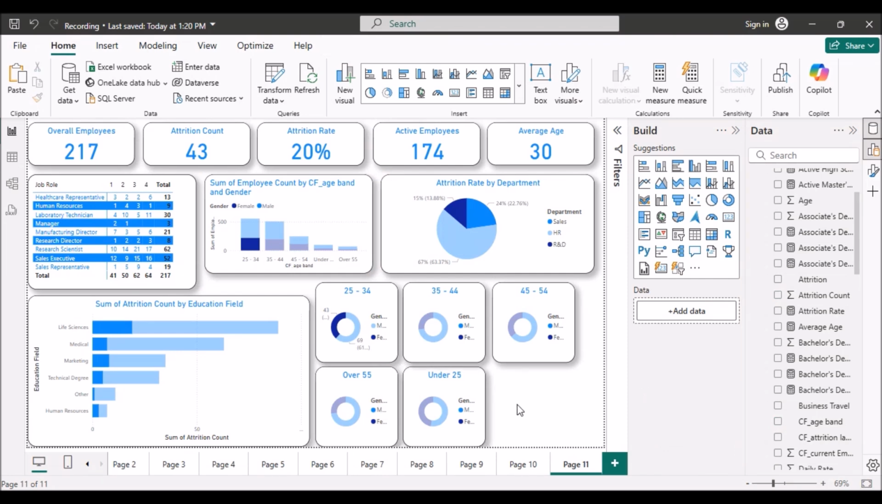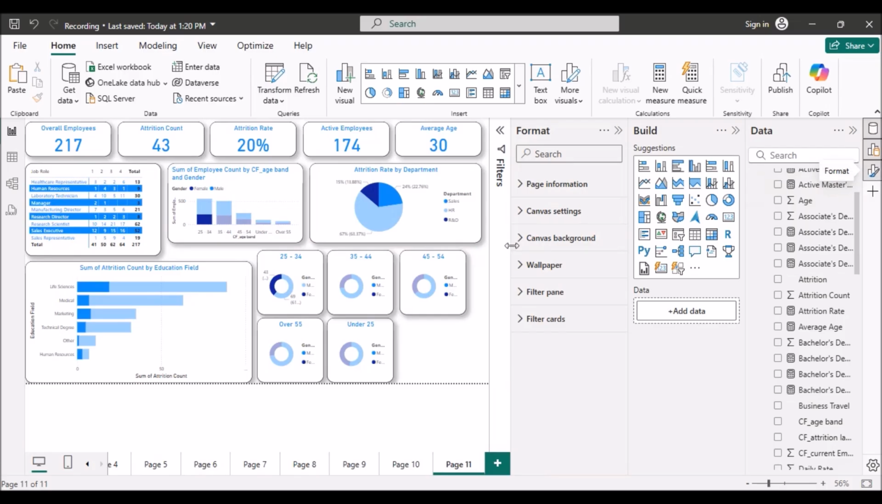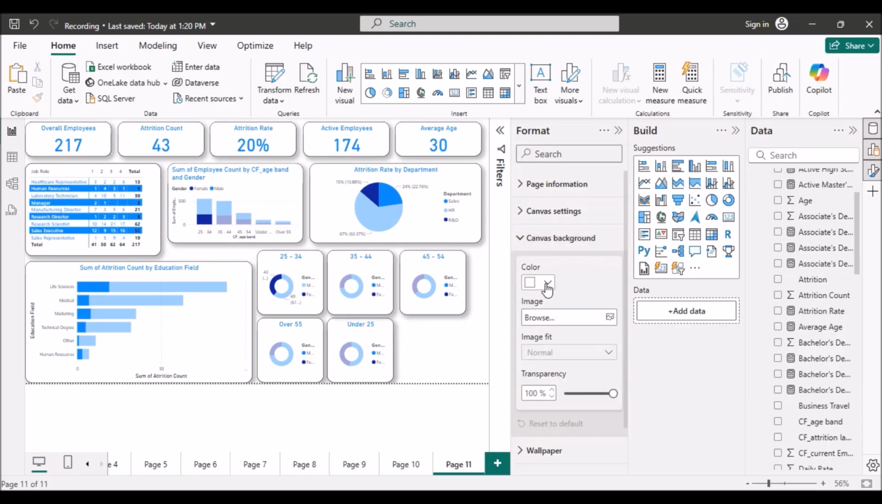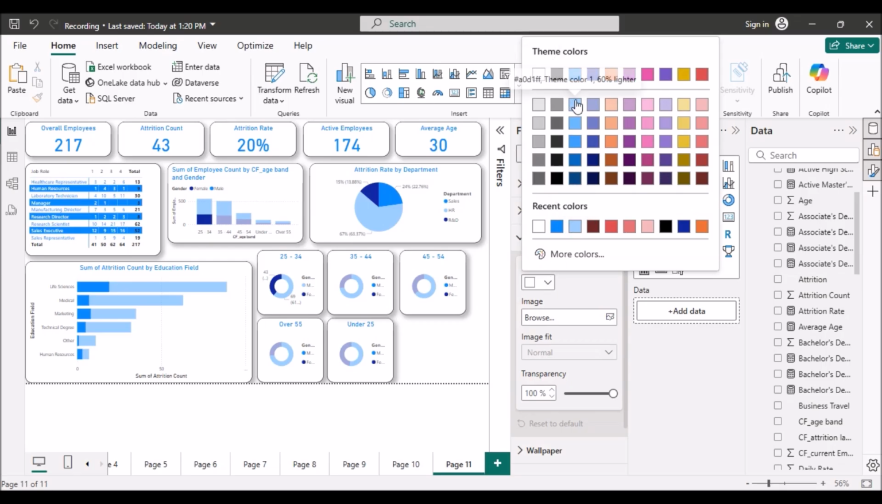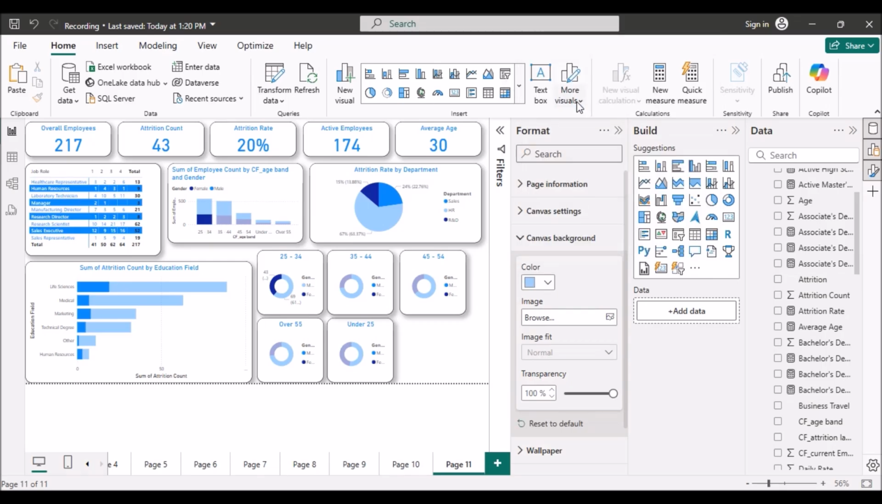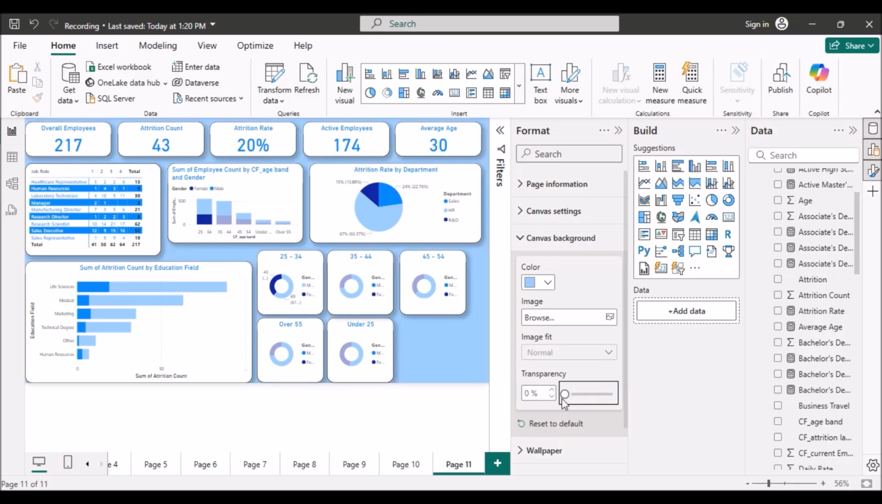Now we'll change the background color. For that, just click on the white space area, go to format. You need to choose the canvas background instead of choosing wallpaper. Go to canvas background. Here you can change the color. I will set it as light blue. After choosing the color, it will not display immediately because here the transparency rate is up to 100%. We need to reduce it. I will reduce it up to 0%.